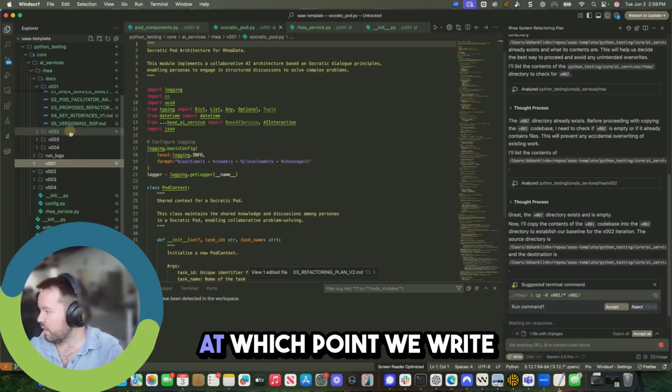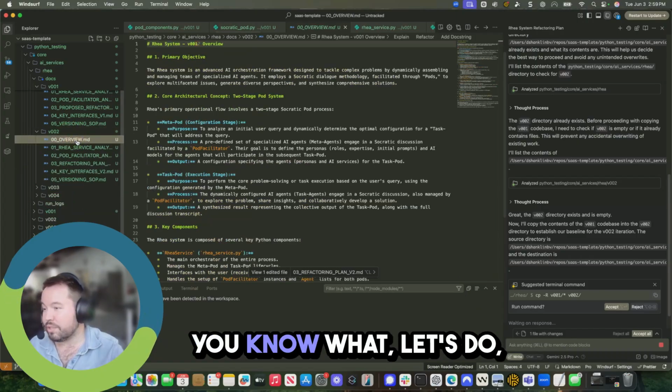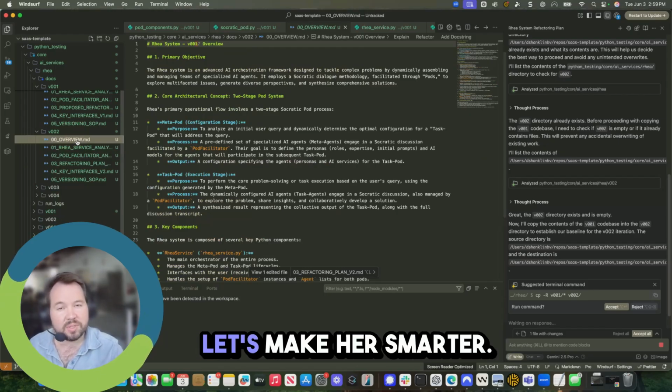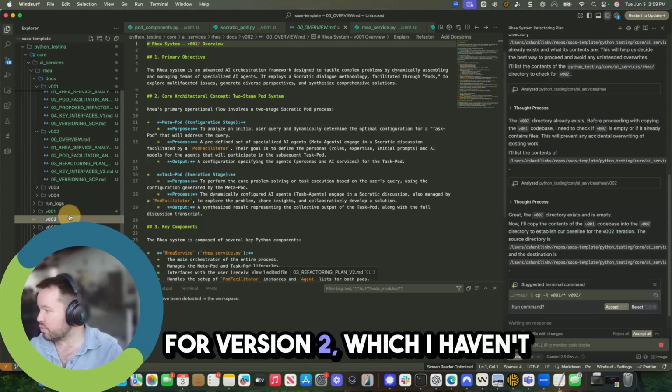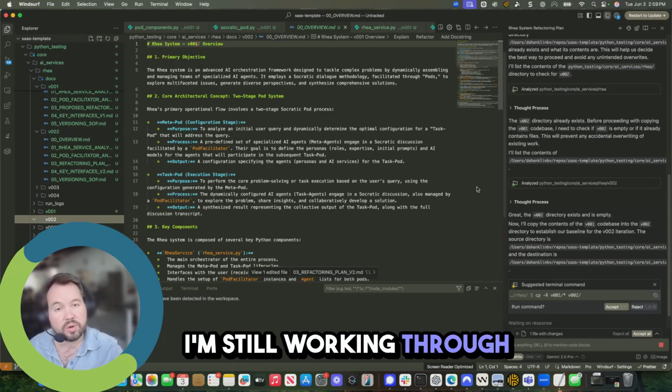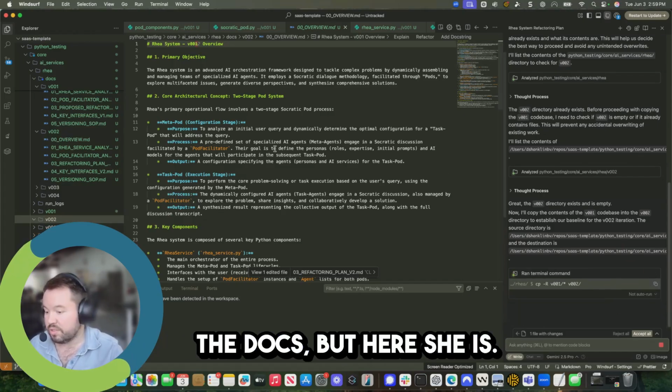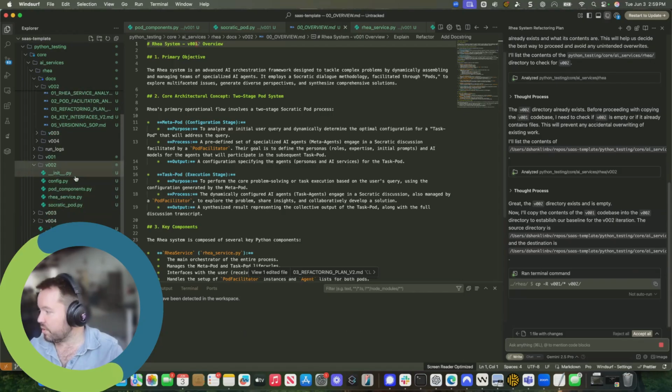That's version 1. At which point we write the version 2 docs and say, you know what? Let's do some enhancements. Let's make her smarter. She's not there yet. And then we start writing code for version 2, which I haven't even started on yet because I'm still working through the docs. But here she is. She's going to copy all that code over.